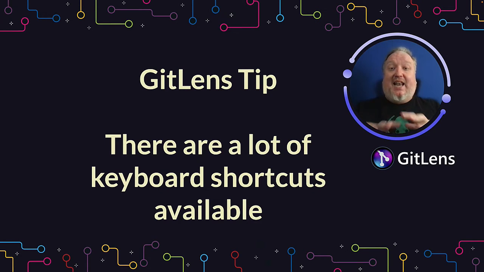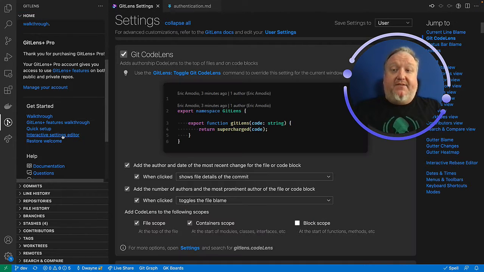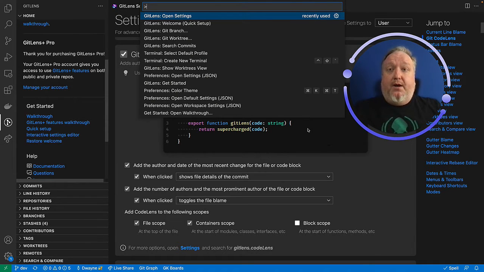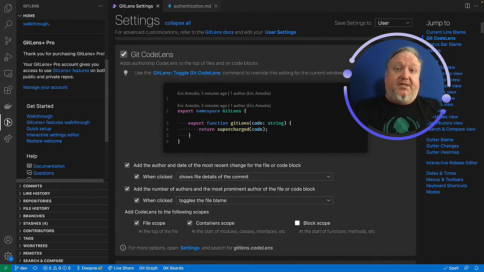GitLens has a lot of built-in keyboard shortcuts and the ability to define your own based on how you like to work. There are multiple ways to discover the keyboard shortcuts. If you open up the interactive settings editor or do a Command-Shift-P to open up the GitLens menu and type GitLens open settings, it brings you to the same place.